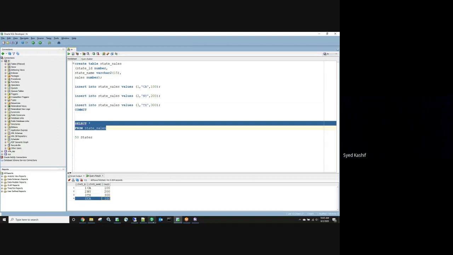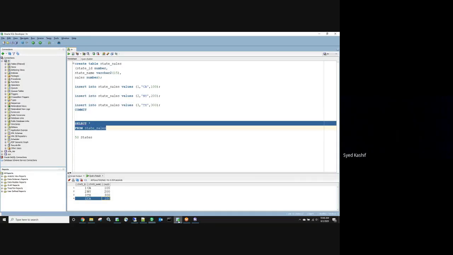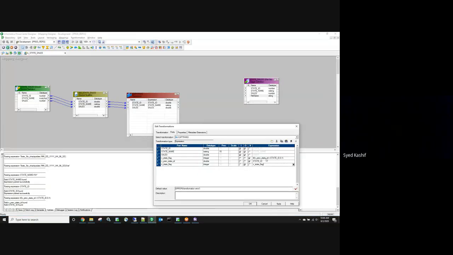To fix that problem, you should use a sorter before the expression. Why would you not use distinct? Why? What if this was 1 CA 200? There are two stores in the California state. You will sort on state ID. So you will have 1 CA 100, 1 CA 200, then 2 NY, 3 Texas. So when the first record comes in, it will have 0. When the second record comes in, previous state equals the current state, right? So it will pick up the value 1.